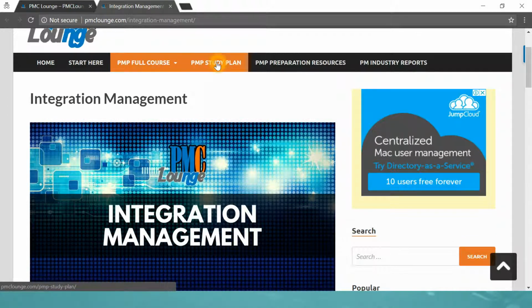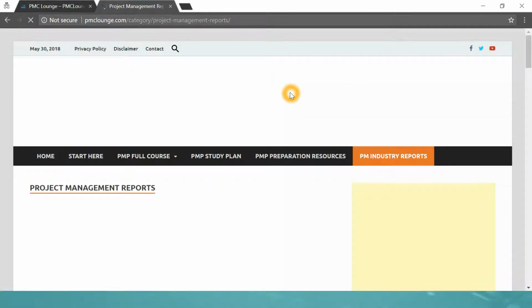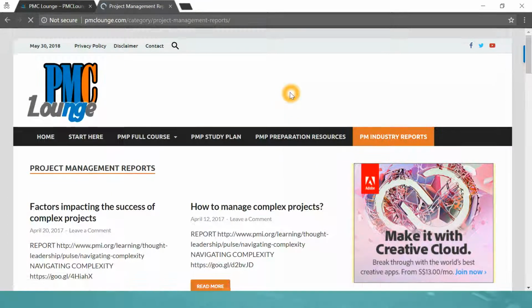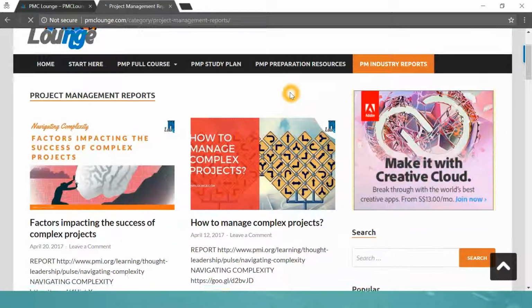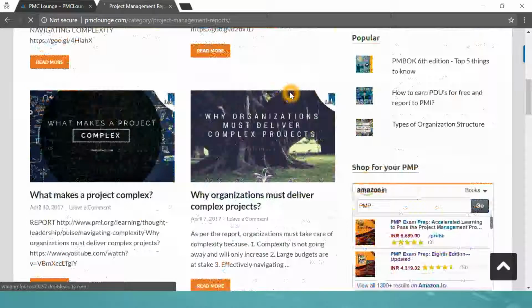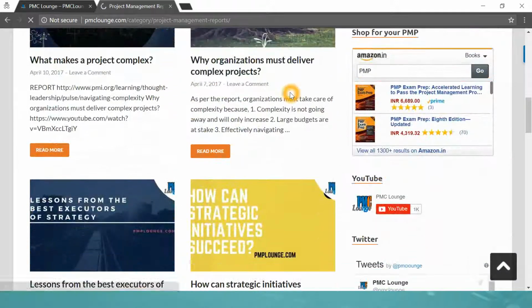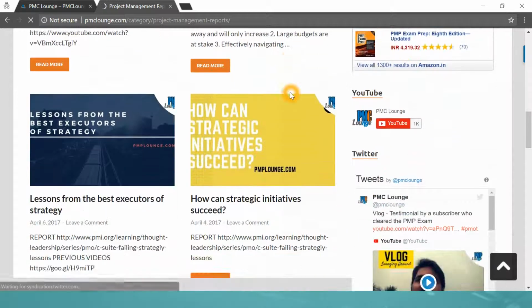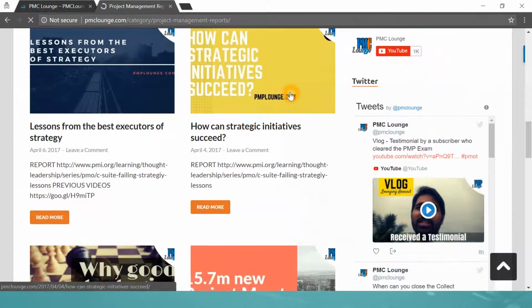Then the study plan that we just spoke of, you've got certain resources that we recommend, the books that you should have to clear your PMP, and then of course the PMI, the Project Management Institute reports. Some of the industry reports that we have covered that were by PMI are all listed here. All of their videos are available here. These reports are extremely important from the perspective of your project management interviews, right?